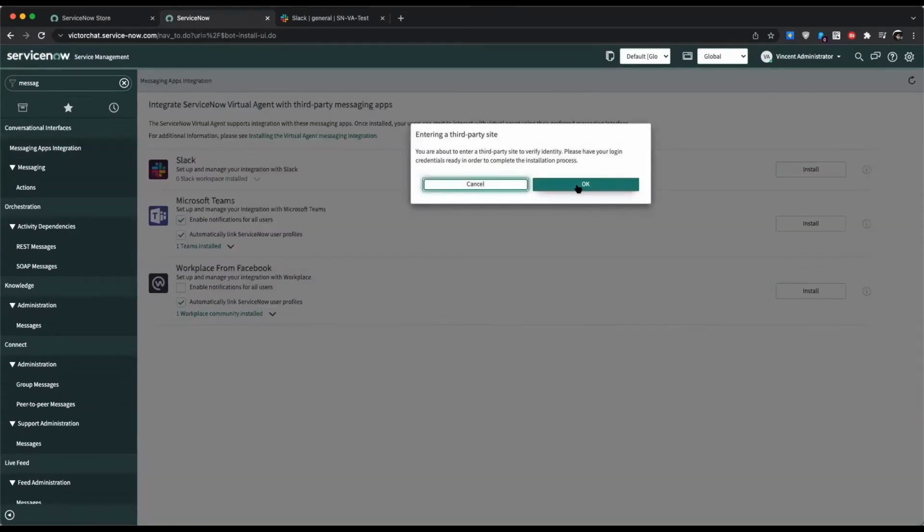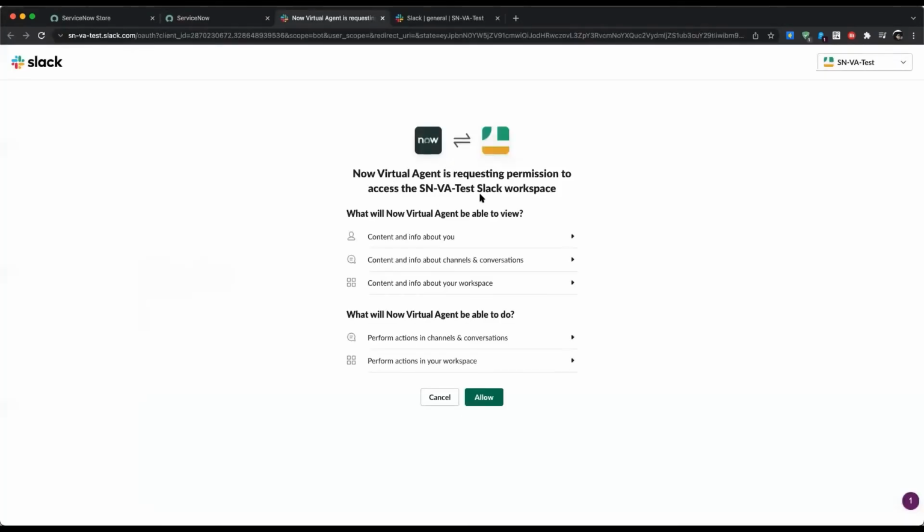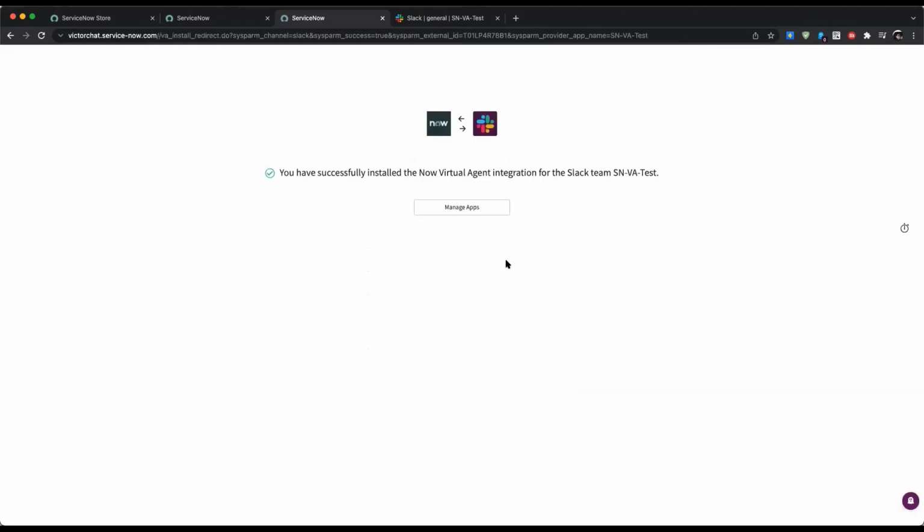Now, once I click OK, it's going to find the workspace that I'm logged into, which is SNVA test. If you have multiple workspaces, you can go here and add another workspace. But in this case, this is exactly the one I want, so I'll go ahead and click allow. And that's it. I've successfully installed the Virtual Agent integration with my workspace.